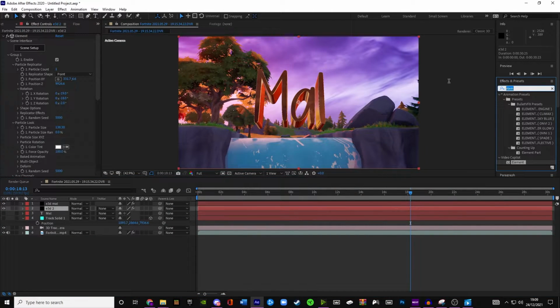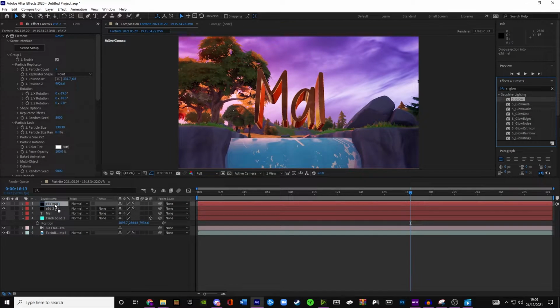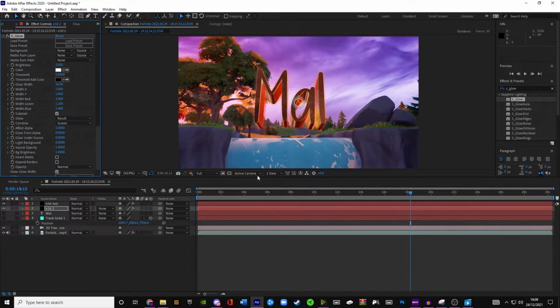I'm going to go to effects and presets, and type in S underscore glow. I'm going to drag and drop this on the second one, which creates this glow around it without just affecting the front of it. I'm going to increase the width a bit.